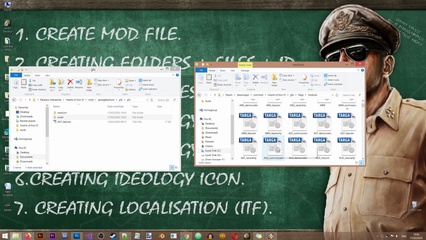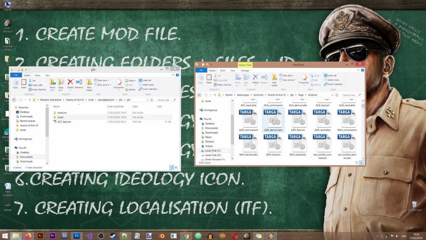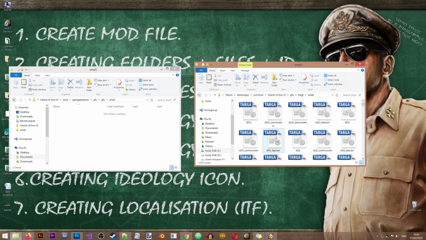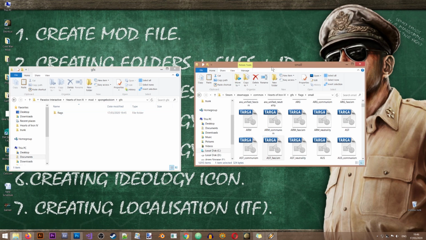And from here, I'm also going to take the Australian flags. Okay, now I do have a bit of a problem here, since this folder is supposed to be named flags, not GFX. So make sure you fix that in case you made the error as well.